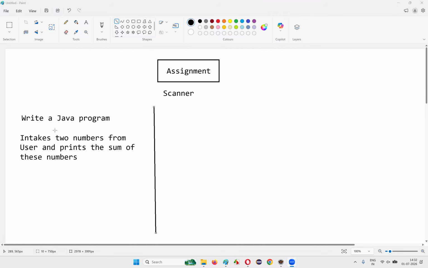In this session, I am going to give you an assignment which is based on using the Scanner class in Java. As part of this assignment, you need to write a Java program which takes two numbers as input from you and then prints the sum of these two numbers as output.